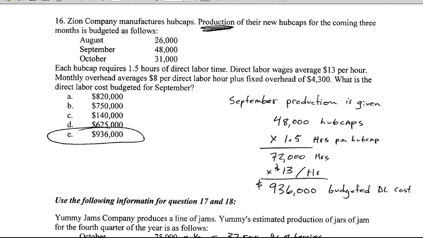So this tells you how many units we've already figured out we need to make. Tells you that each hubcap takes an hour and a half, and it tells you the cost is $13 an hour. So the question says, what's the direct labor cost budgeted for September? So in September, we're going to produce 48,000 hubcaps. It takes us an hour and a half to make each one. So that means we're going to spend 72,000 hours producing hubcaps.